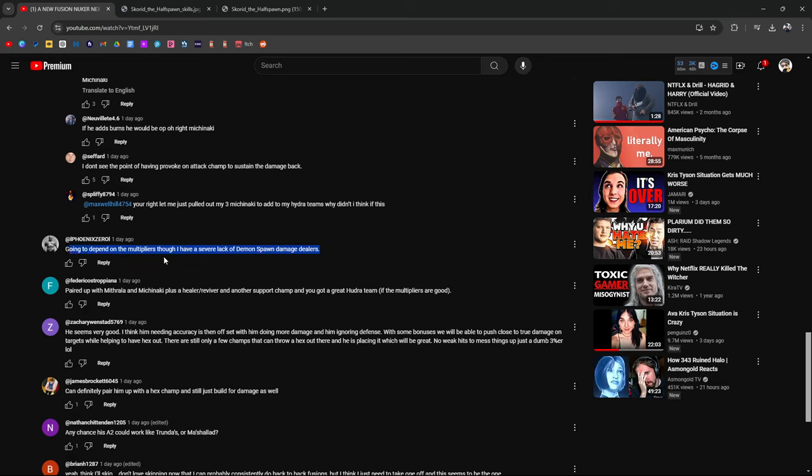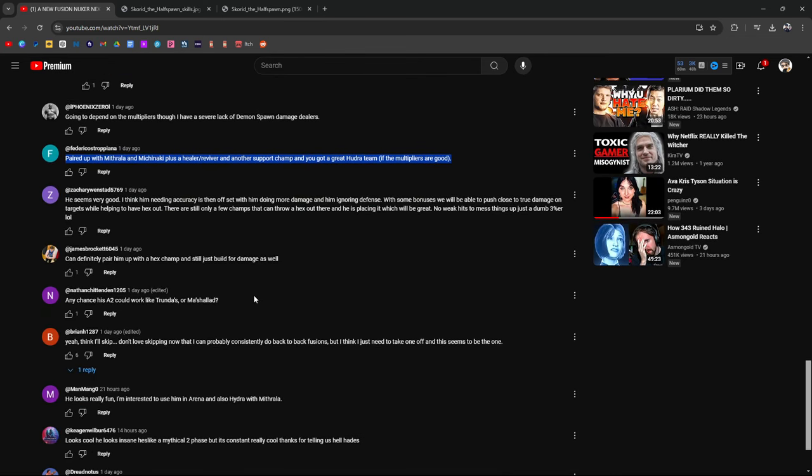Going to depend on the multipliers, though. I have a severe lack of demon spawn damage dealers. Paired up with Mithrala and Michinaki, plus a healer, reviver, and another support champ, you have a great Hydra team, if the multipliers are good. True. He seems very good. I think him needing accuracy is then offset with him doing more damage and ignoring defense. With some bonuses, we will be able to push close to true damage on targets while helping to have Hex out. There's only a few champions that can throw out a Hex, and he's placing it, which will be great. No weak hits to mess things up.